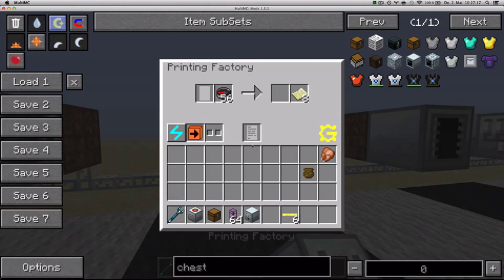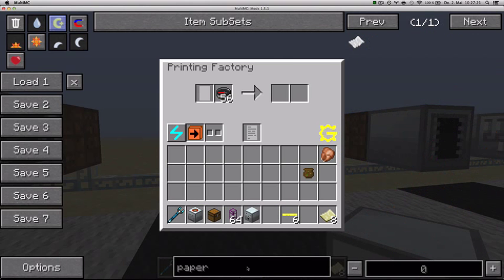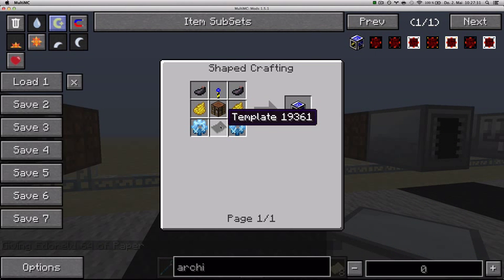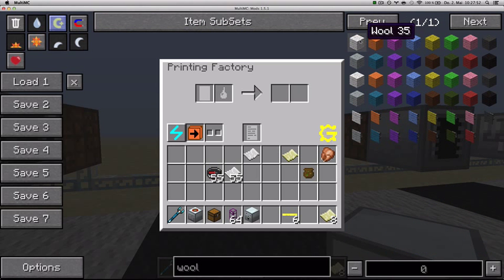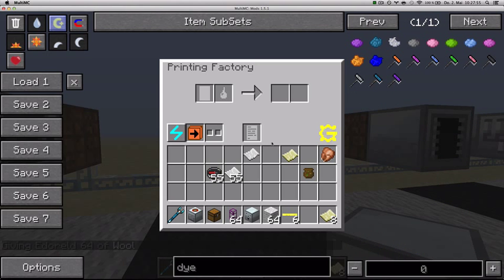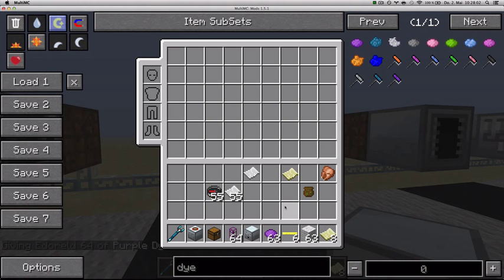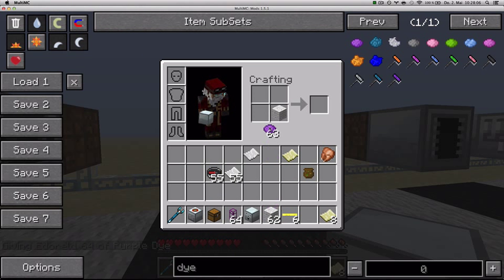Here we have the printing factory. What can it make? Well, it can make maps with 8 paper and 1 compass. It can also make templates with 8 paper and with paper and ink, and it can copy maps. It doesn't have a recipe interface, but if you Google it, you probably can find some recipes. You can also dye stuff, like if you put wool and some dye, it'll go ahead and dye it. But of course, you can also do that in a crafting table, so that's easier.